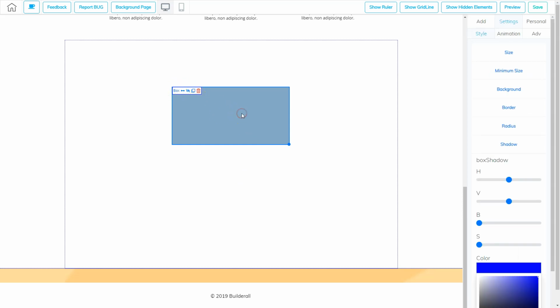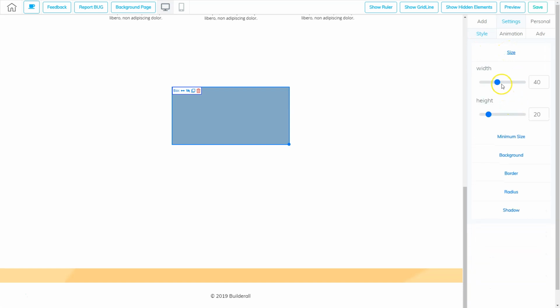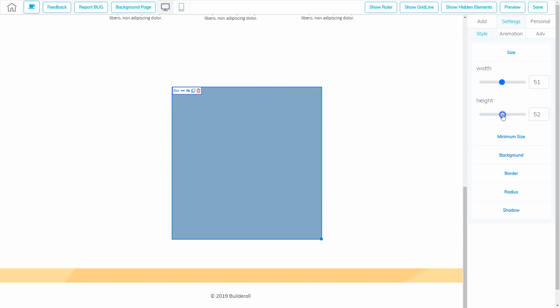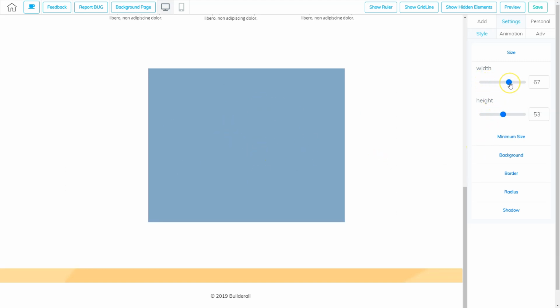Now if I right click on the box, I have the ability to affect my style settings, animation, and some advanced settings. So I'm going to go into style first. We're going to talk about some of the ways that I can change the look of this box. The first thing is size. If I click on size, I can manage the width of the box and the height of the box. Determine the size that you want by using the slider to choose the width and the height.